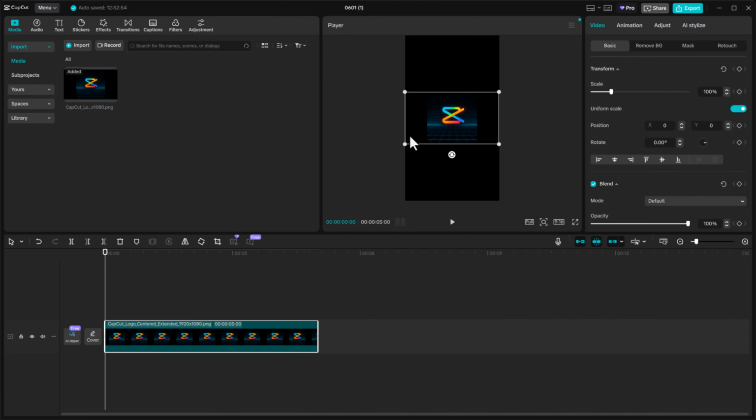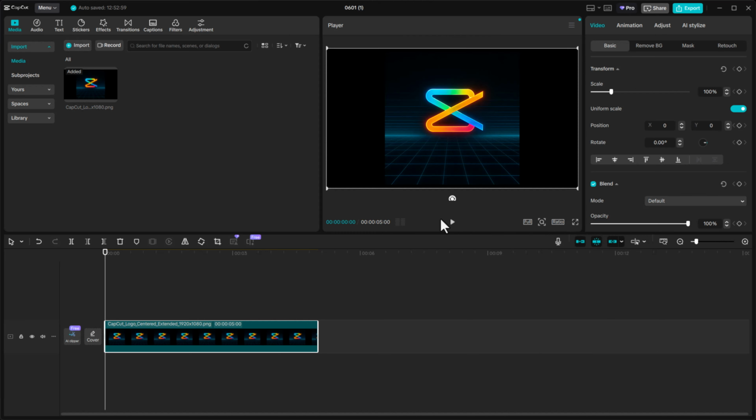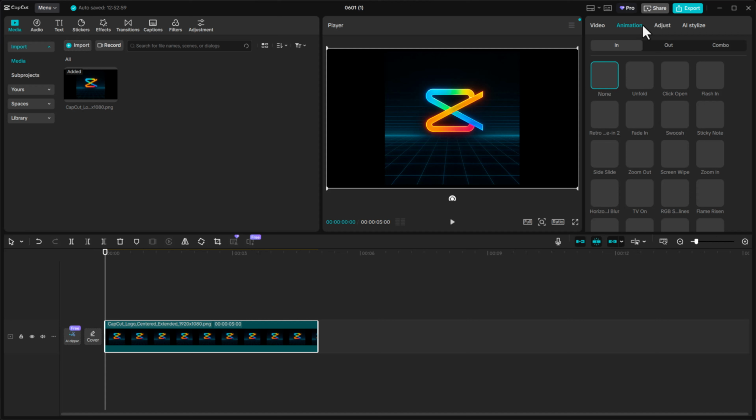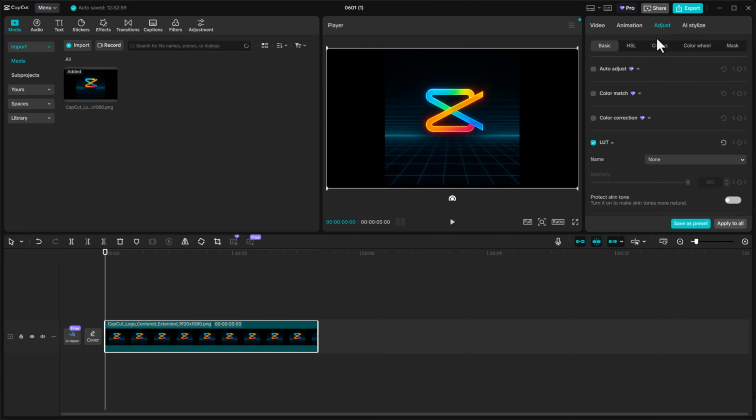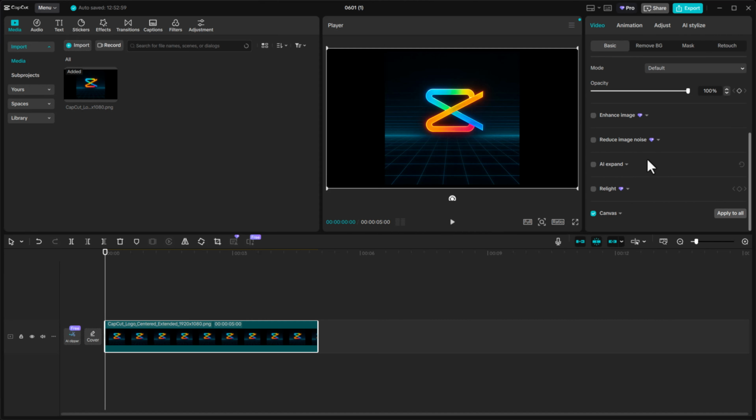Now you can go ahead and resize it. Down below you'll find the aspect ratio option. You can switch to original. And now you can add animations, and adjust them if you wish. If you want to add certain features, like editing opacity, enhancing the image and such, you can do it right here. So this is how you can edit photos on CapCut PC.